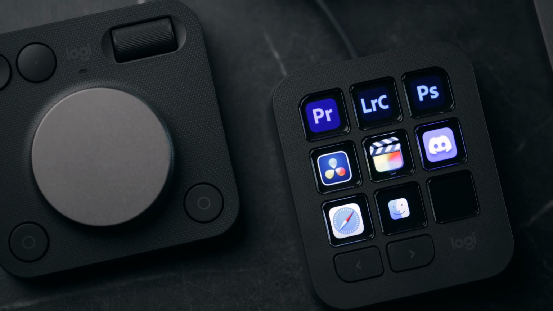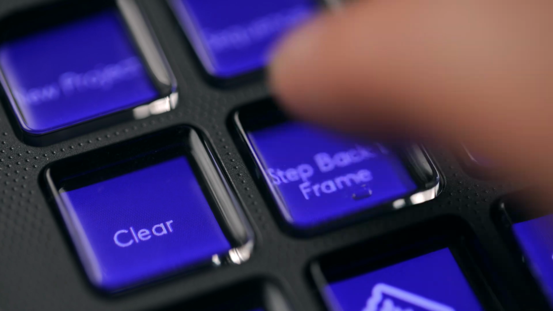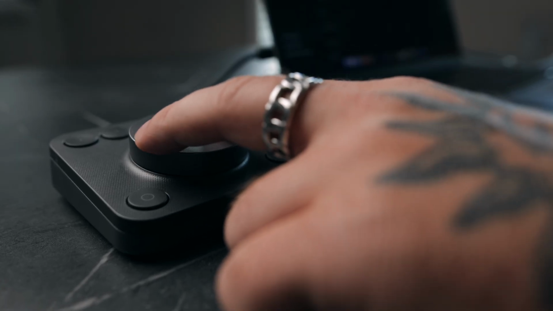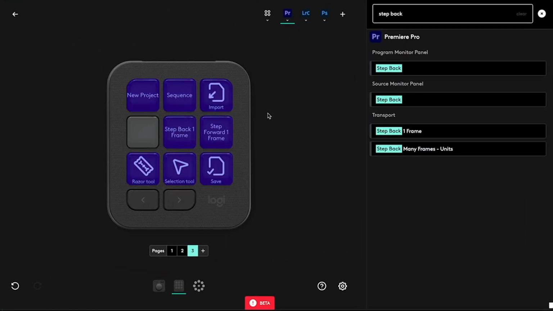It's a beautiful console. It has one large dial, one smaller scroll wheel, and tons of customizable buttons which have a very satisfying feel. I'll be honest, I thought editing panels were complete gimmicks and I just knew I would never use those. But after using this MX Creative Console for a few weeks and customizing it to my needs, I really do love it.